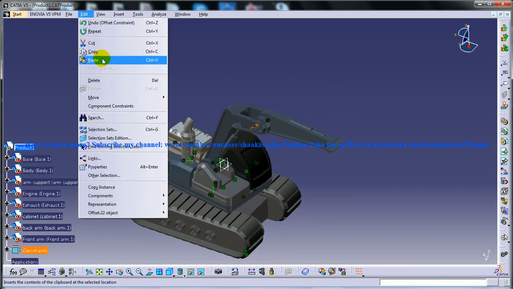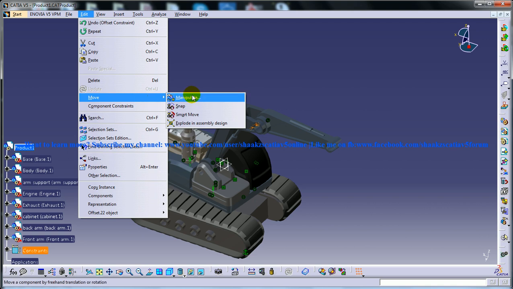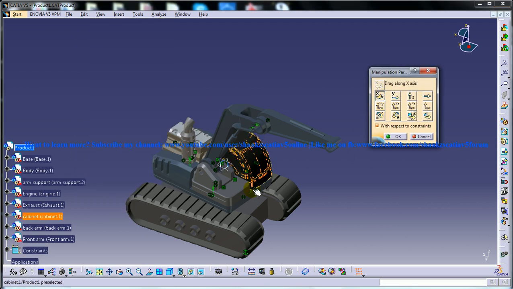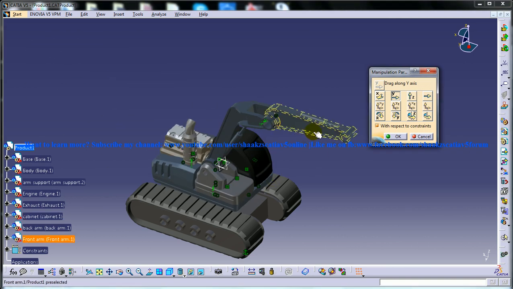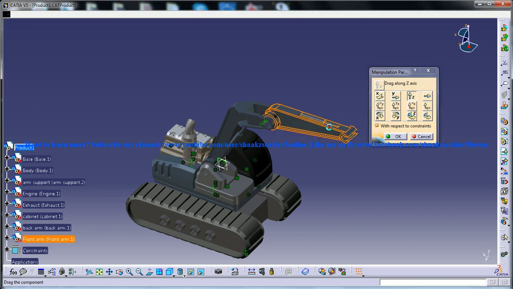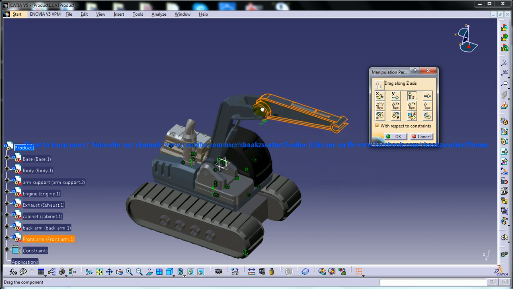Check the degrees of freedom in between in your design. Manipulate x-axis or y-axis. And just do the rotation and it's going to work properly. And on the Z axis here, it's working perfect in all the aspects.